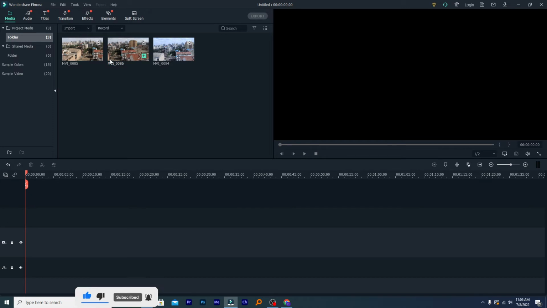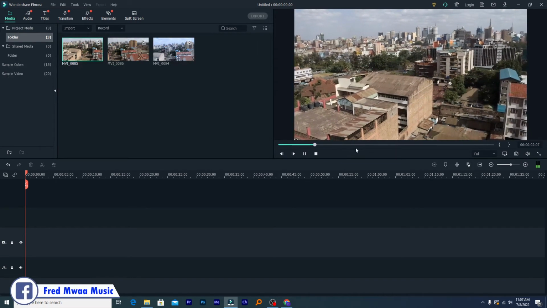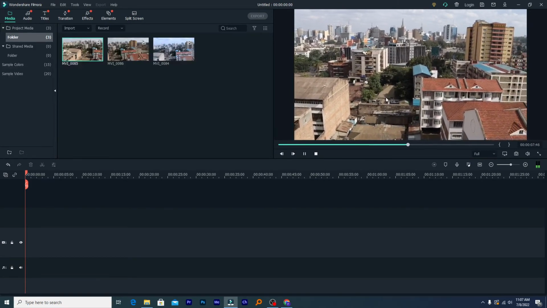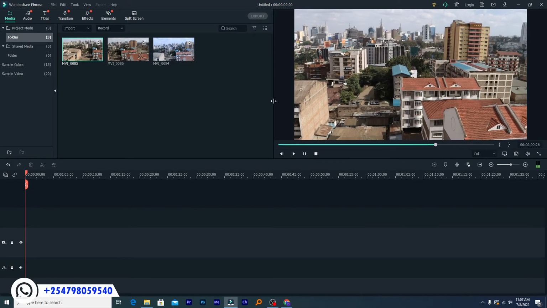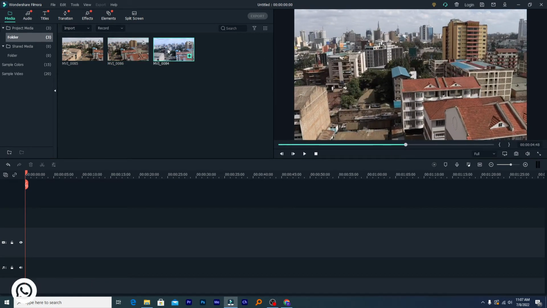The second thing you need to know, because this is basic on how to edit your videos, is how to get started editing your videos. If you double click this video like that, the video will play on this side. This is what we call a preview monitor, if you can see guys. This is what you'll be using to view your videos in Filmora. So guys, you can see now my video is playing. If you double click the second video, you can view it through the preview monitor.